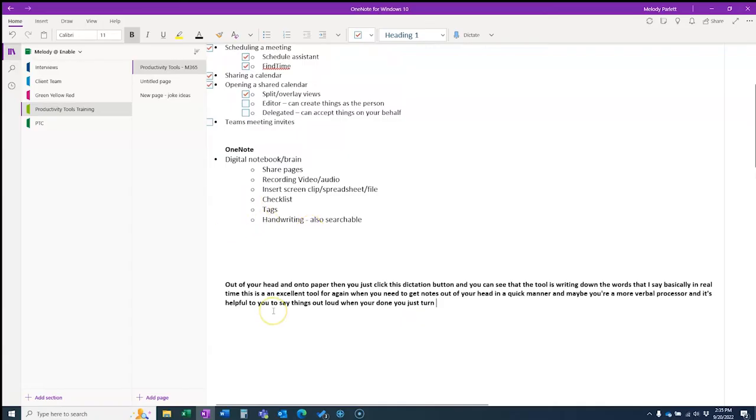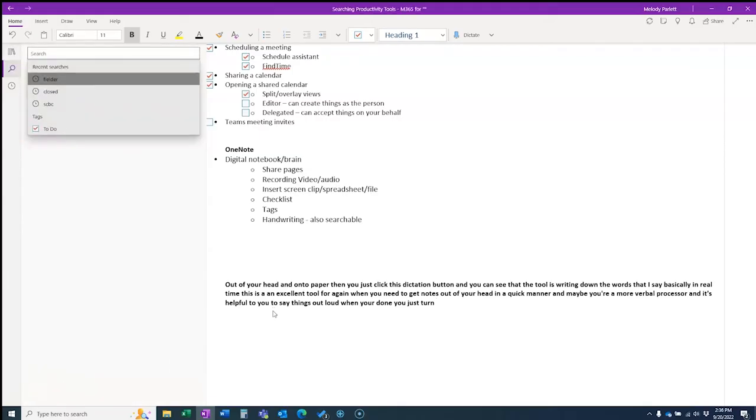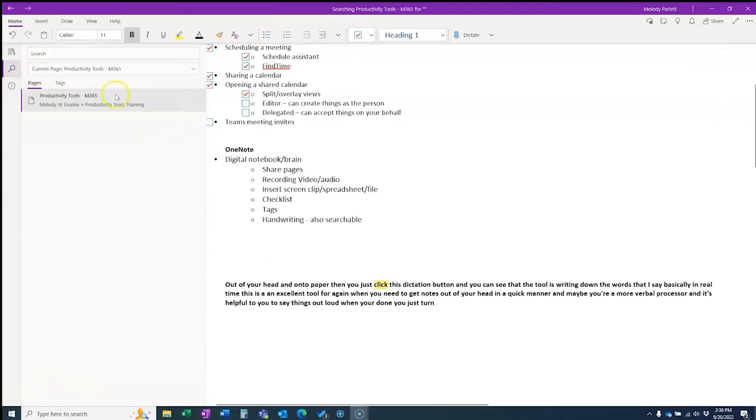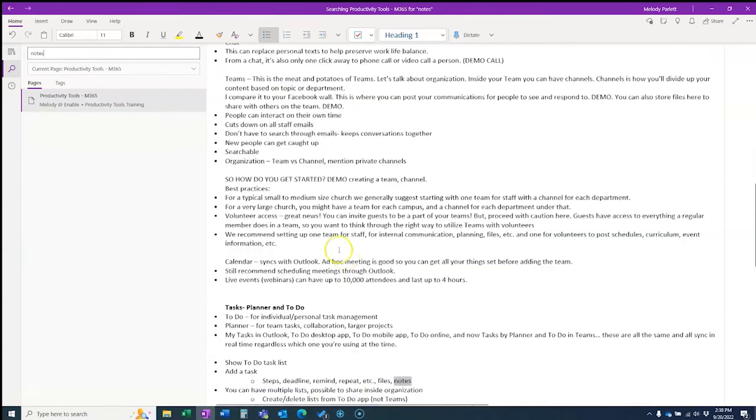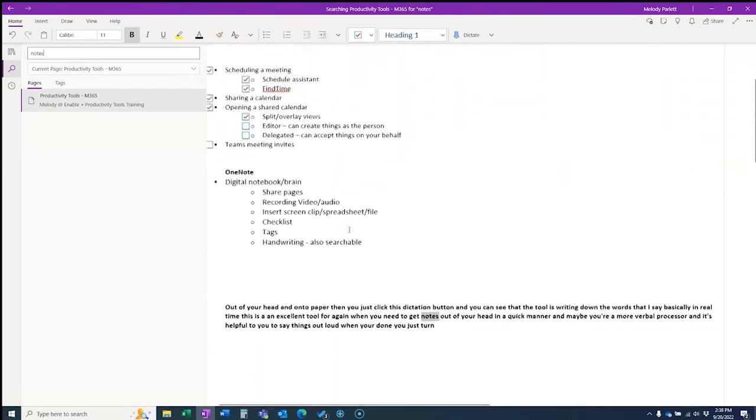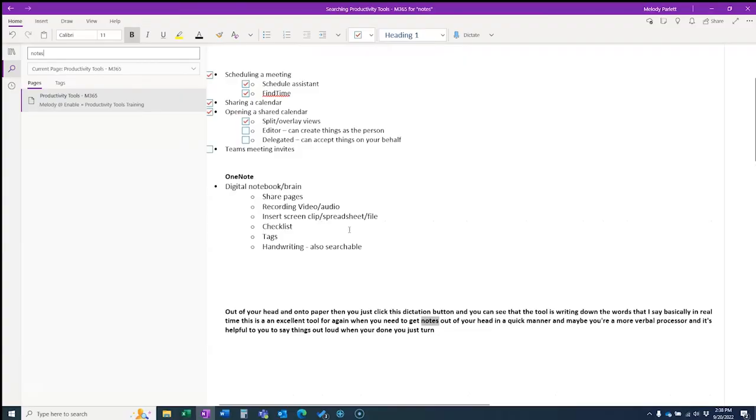Beyond this, if you are using a tablet or have a device that allows you to input handwriting, you can use a pencil and write directly inside of OneNote. Your handwriting notes are also searchable. So if you do a search for the word notes up here, then you'll be able to find it throughout your document, again, whether it's written by hand or typed in or even dictated in.